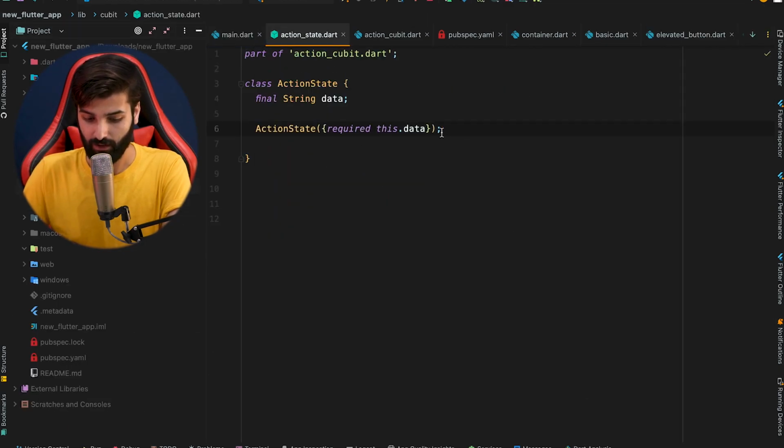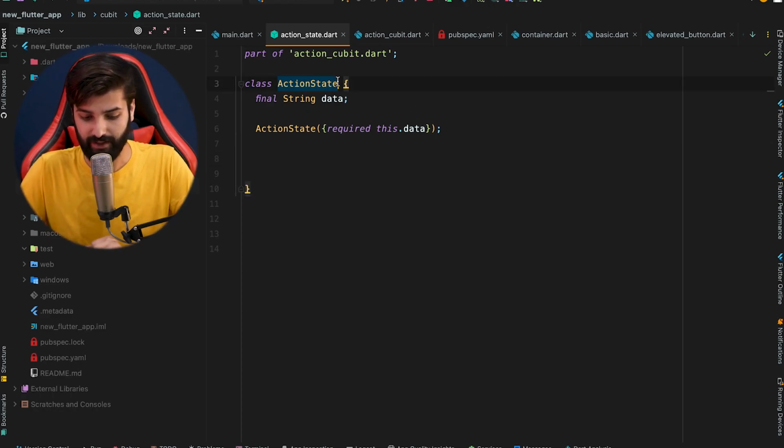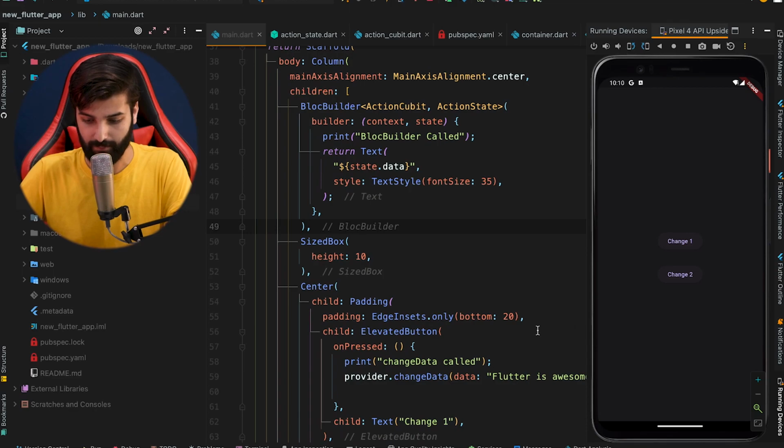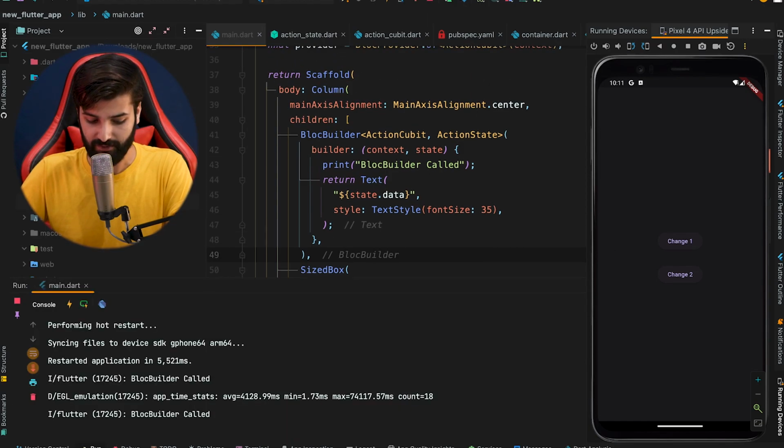You can override the hashCode, compare the class and the attributes, and again their hash codes. And if you don't want this, you can simply extend the ActionState with Equatable and simply override props and pass the string data in the list. And that's it. Now hot restart your application and go for testing it again. When the application hot restarts, we have nothing again because initially we have only a simple string inside the state data. So open the run console and open the running device.